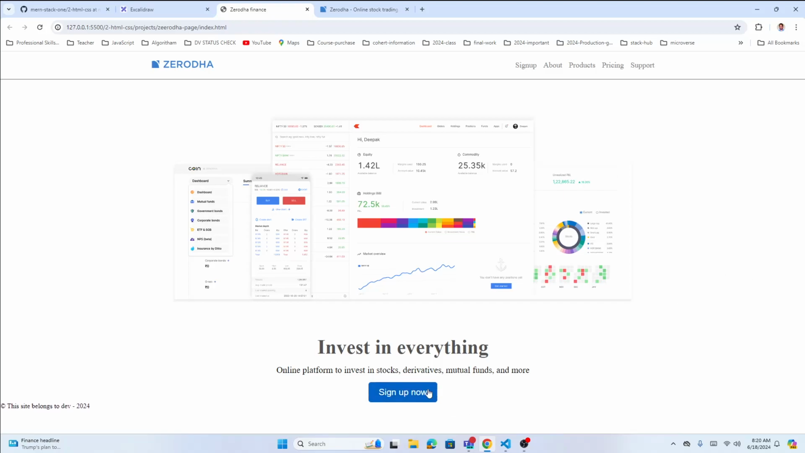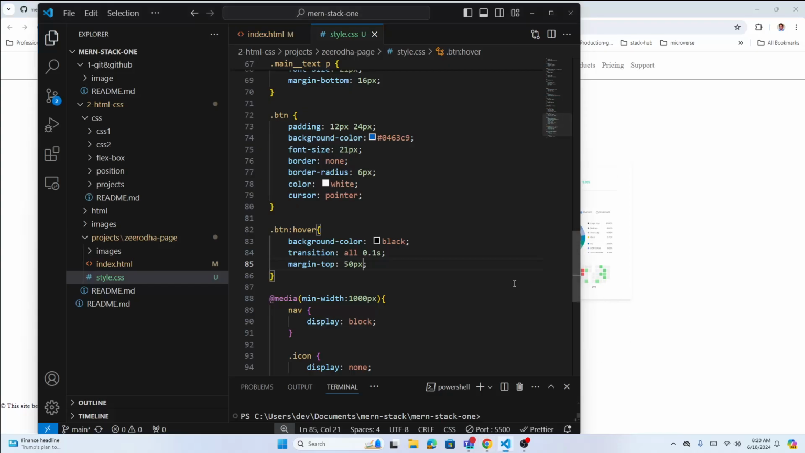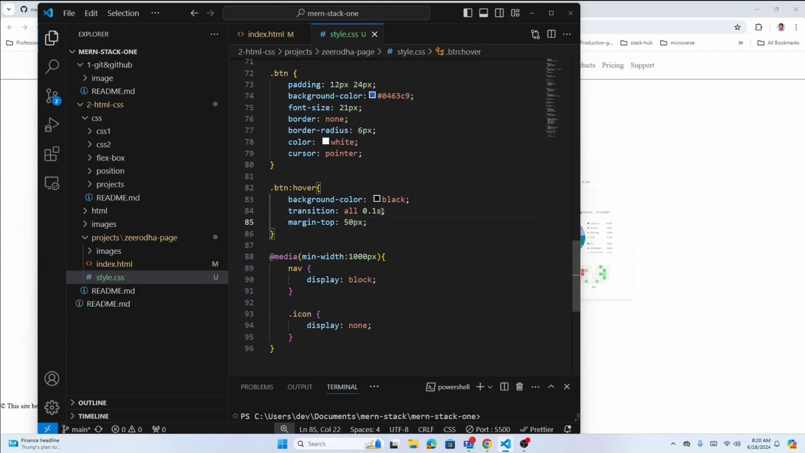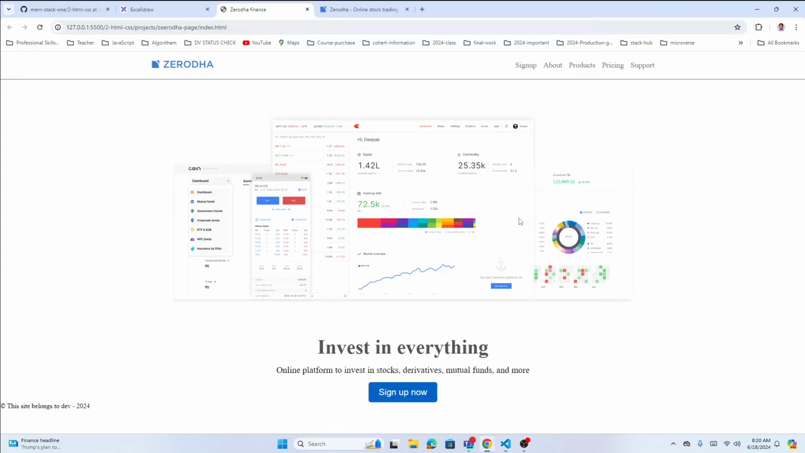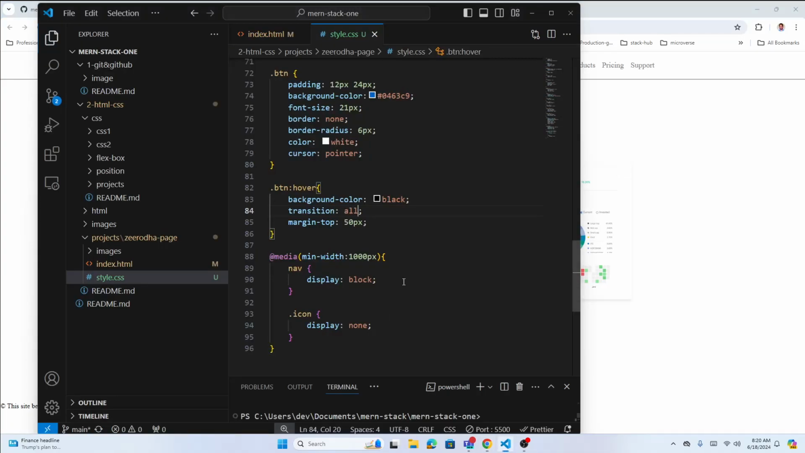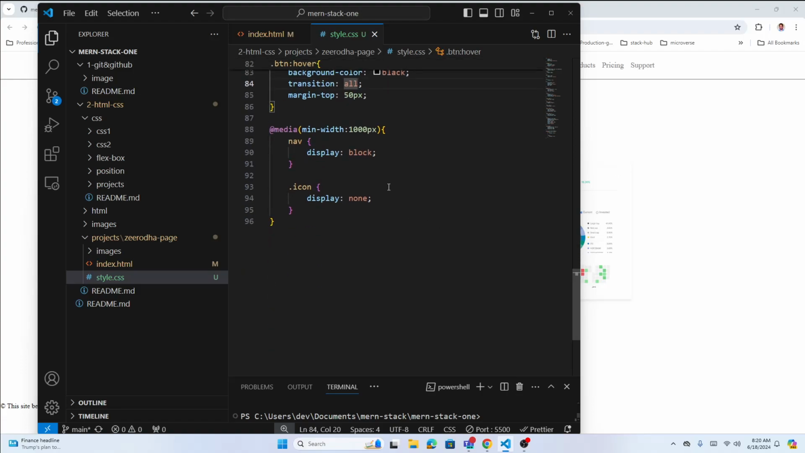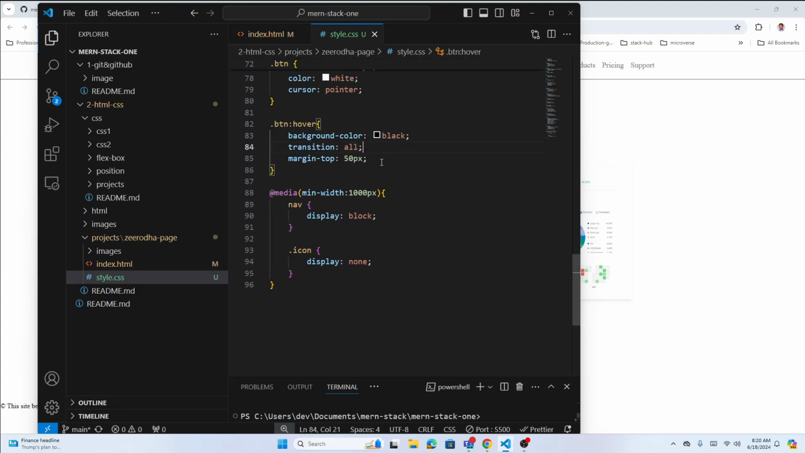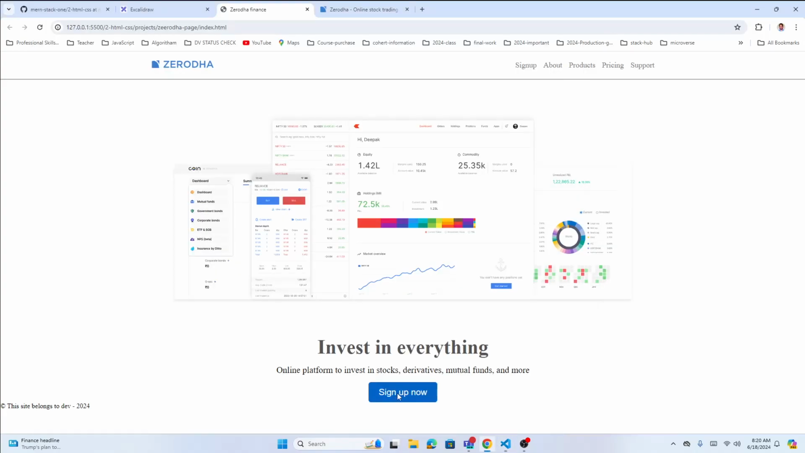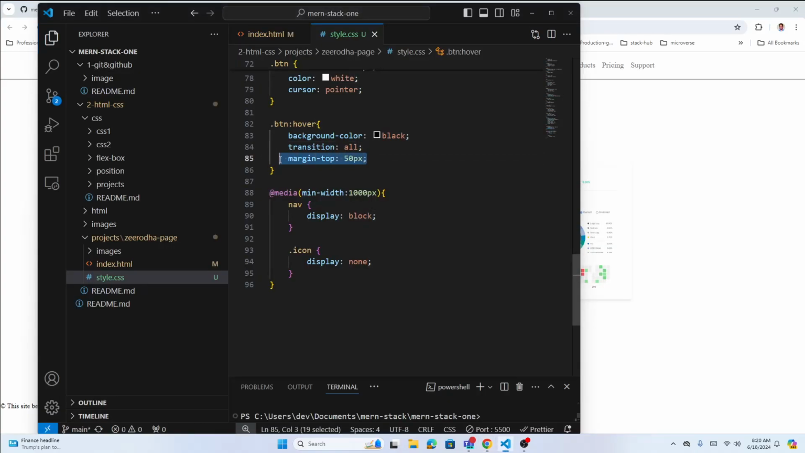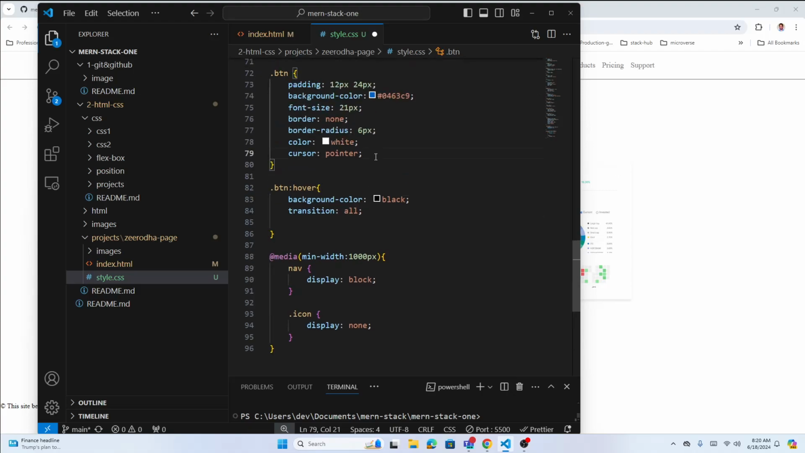Okay, so when you hover, right? Oh, something went wrong. Somewhere something is wrong, right? Transition all, let's see. Oh, I put in the wrong place, right? That's why. Oh my God. This will be here, okay?